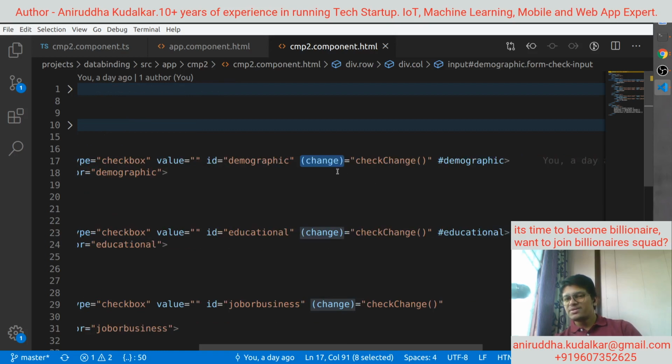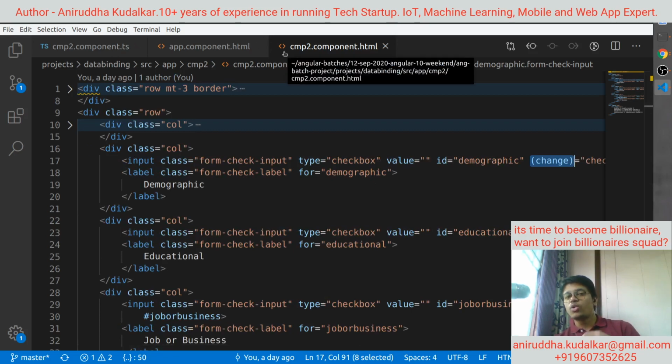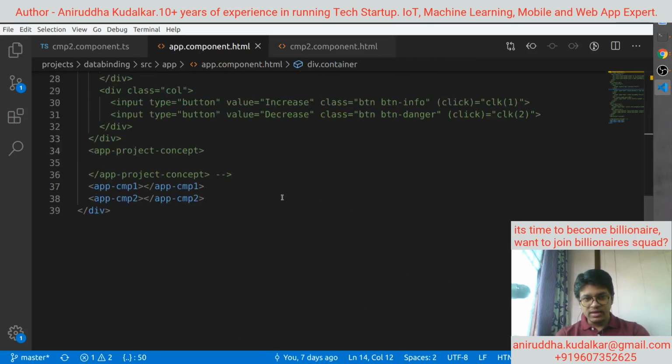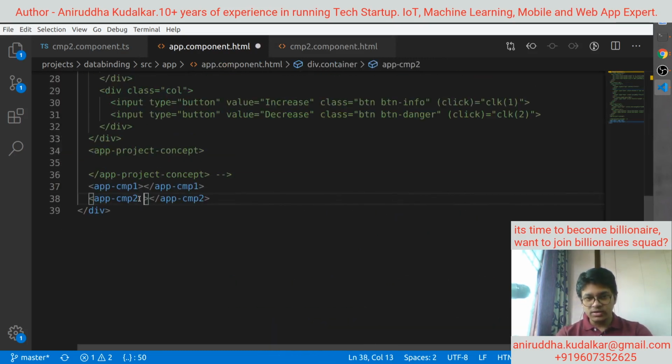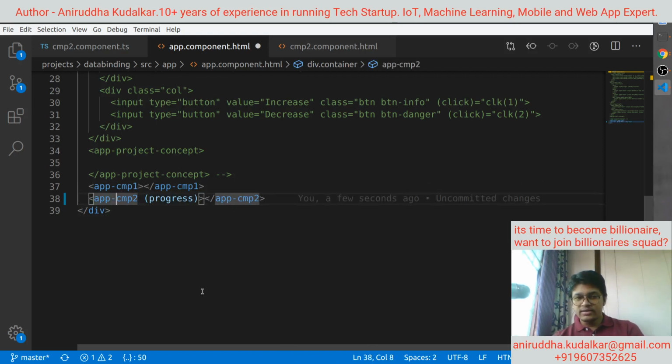Change is a built-in event the Angular team has written. Now what you want to do is write your own event. Means, I am going here to the app component, and here I can say progress. This is my own event. Remember that. Progress is my own event, and in the app component you need to assign one function.